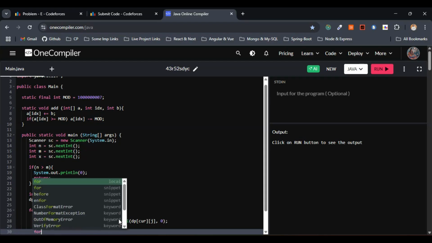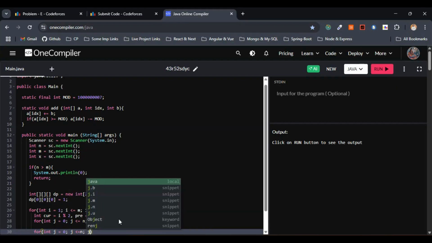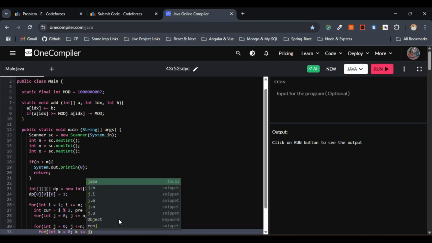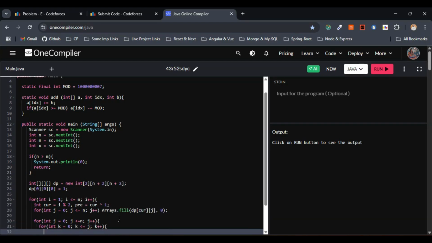So let's go with two nested for loops here. Here I'll go with int j equals 0, j less than or equal to n, j plus plus. Another for loop here: int k equals 0, k less than or equal to j, and let me increment k. Within this for loop, v is nothing but the value from the previous layer.